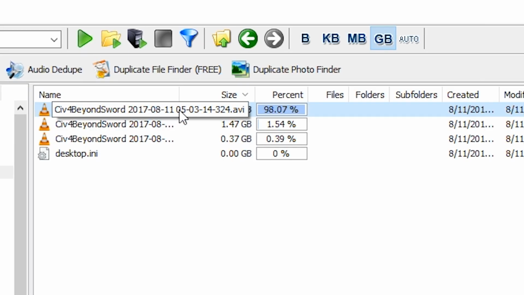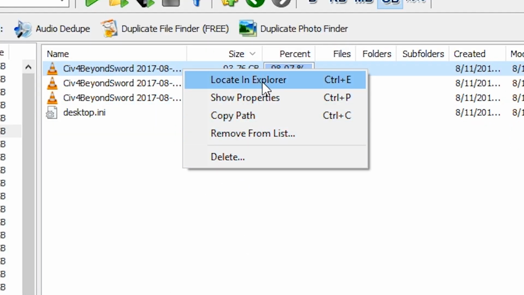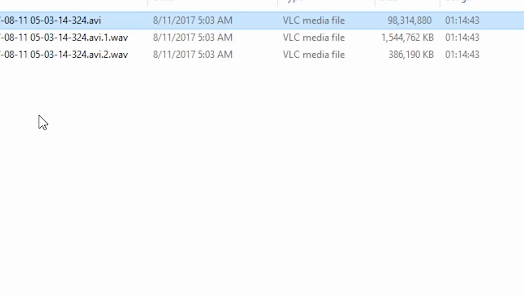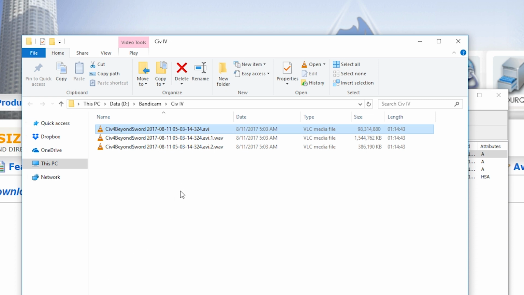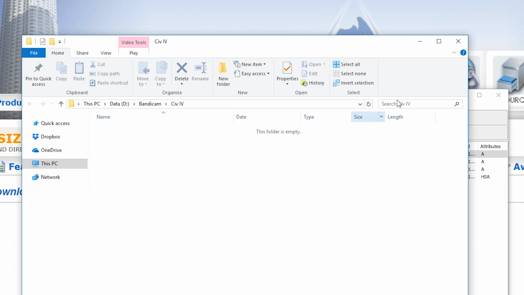Here is a file that I created in kind of late 2017, and it's using up a whole 93 gigabytes of data just for this one file. Now I can right click on that file, click locate in Explorer, and automatically opens up Windows Explorer to that file location. And we can just go ahead, delete those three items like that.